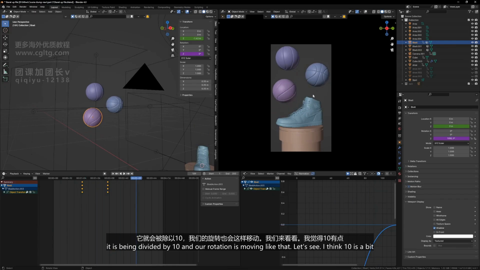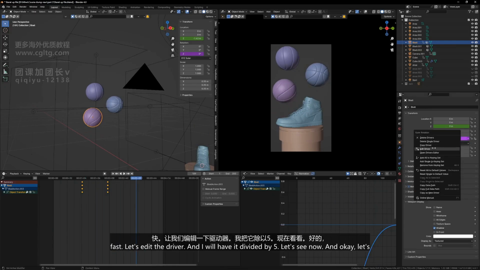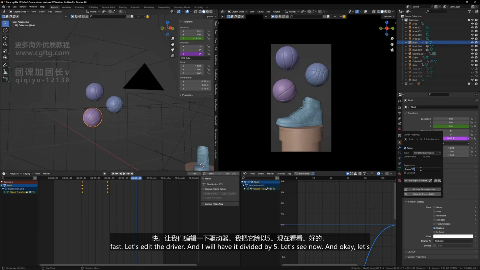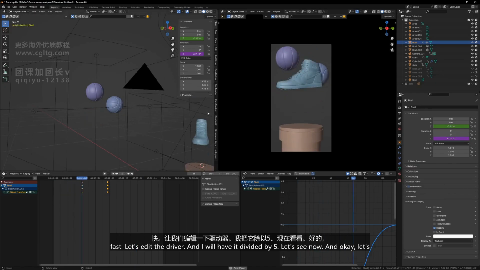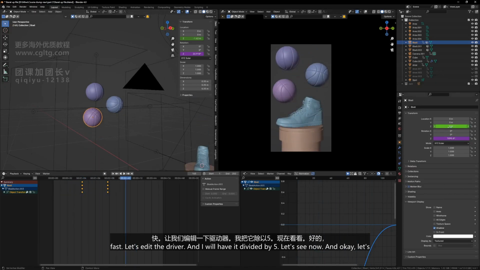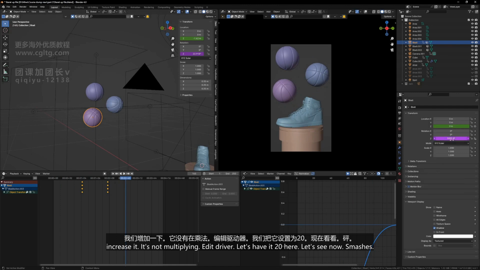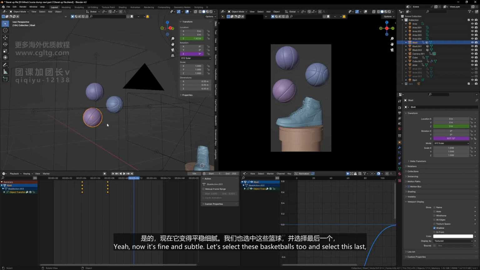Let's see. I think 10 is a bit fast. Let's edit the driver, and I will have it divided by 5. Let's see now. Okay, let's increase it. It's not multiplying. Edit driver. Let's have it 20 here. Let's see now. Smashes. Yeah, now it's fine and subtle.